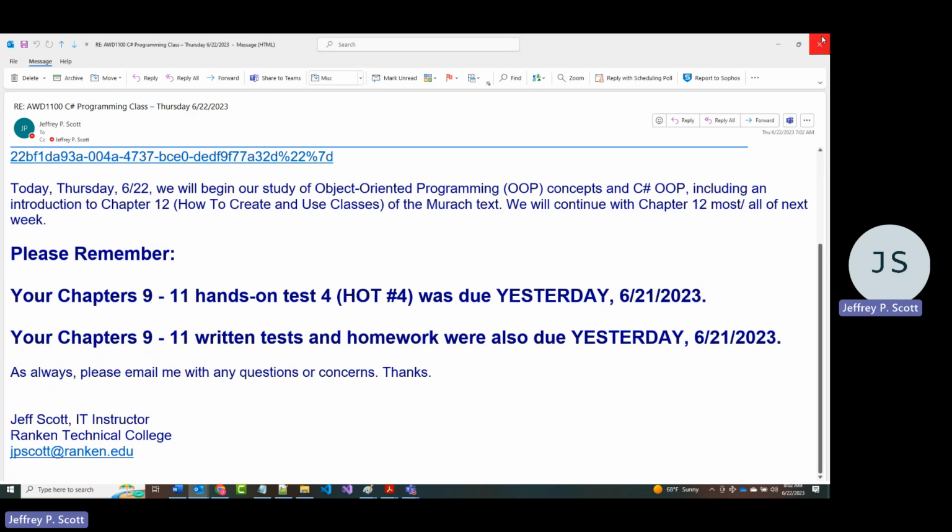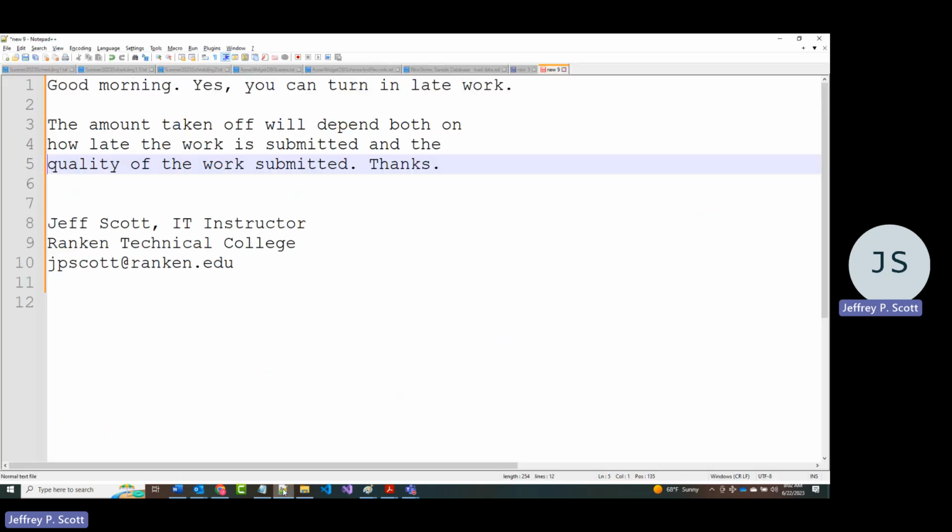The other thing I want to mention is related to this, because I got an email this morning where somebody said, "Hey, I'm behind on my work. Can I turn in late work?" The answer is yes. And as it says on the screen right here, the amount that I take off will depend on both how late you turn work in and the quality of your work. If something was due yesterday and you turn it in today, you'll get hit with either no penalty or just a slight penalty. On the other hand, if you turn it in a week from today, the penalty for being that late would be more substantial.